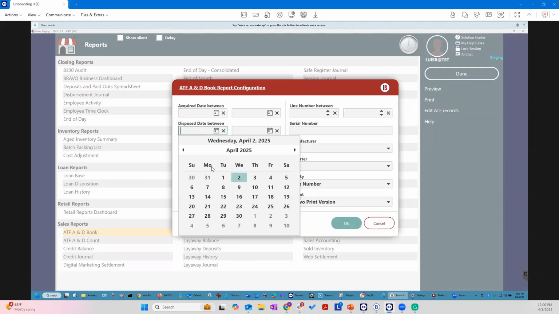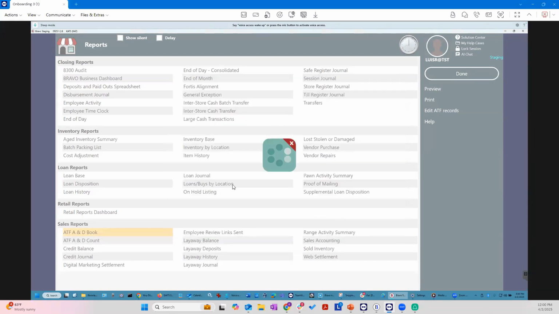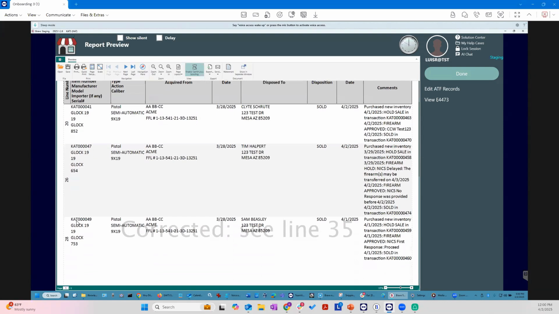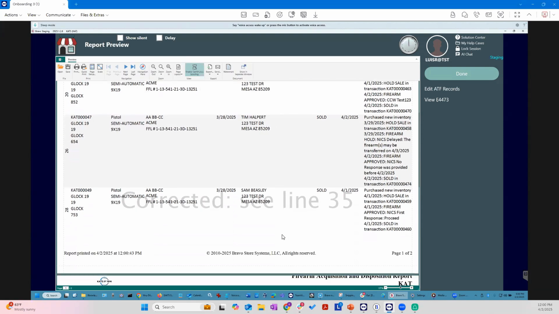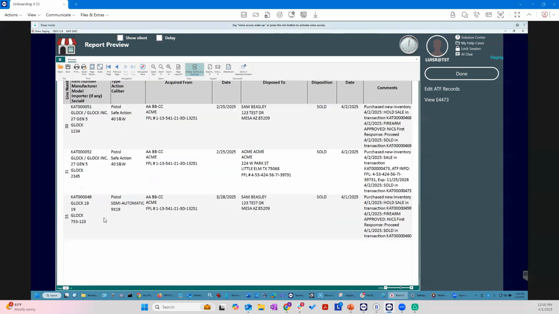So at that point, if we wanted to see any of the firearms that had been disposed between the last 2 days, with the Bravo print version, we have those line numbers right here on that side. Now, when you make a correction to the firearm book, it's going to show the line number, and it's also going to say this one has been corrected, see line 35, and it's going to show you what the new one is with the correction.